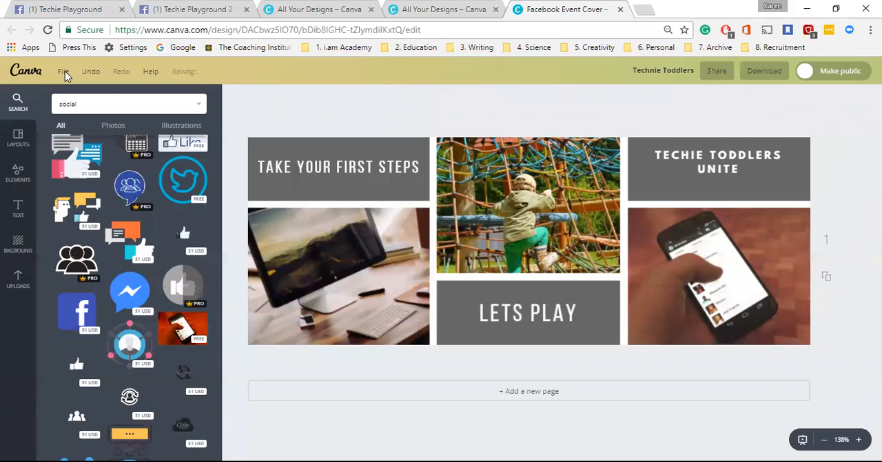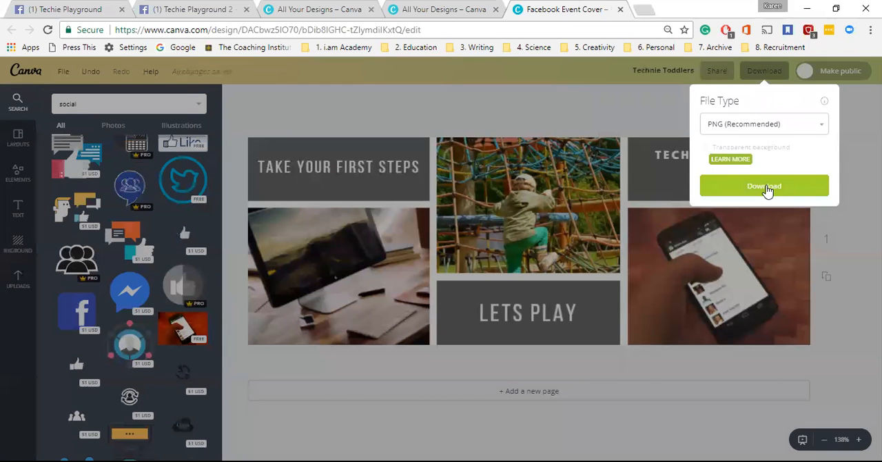File. Going quicker now because this is the second time we've done it. Save, download, download.